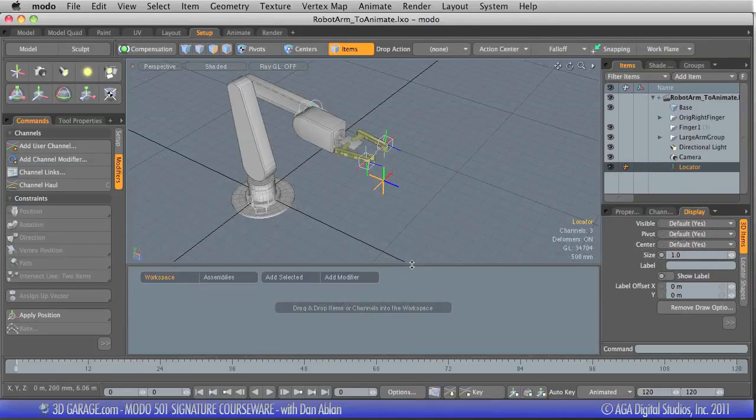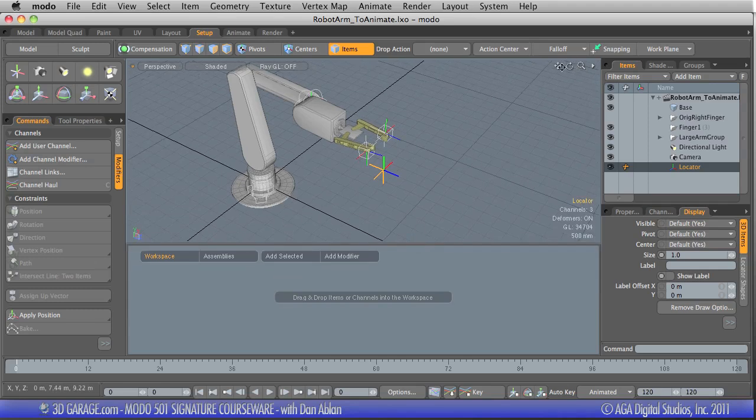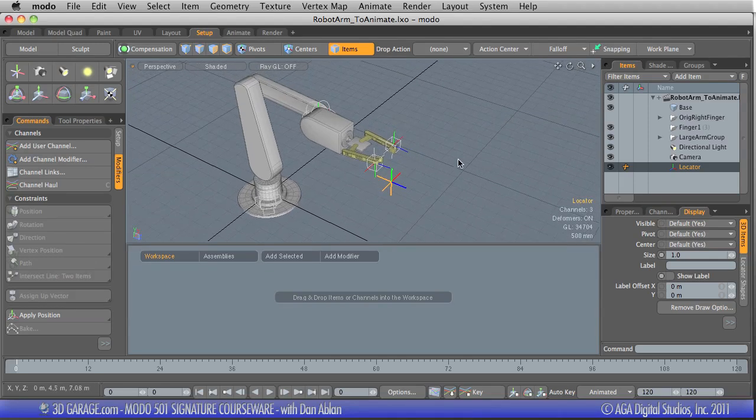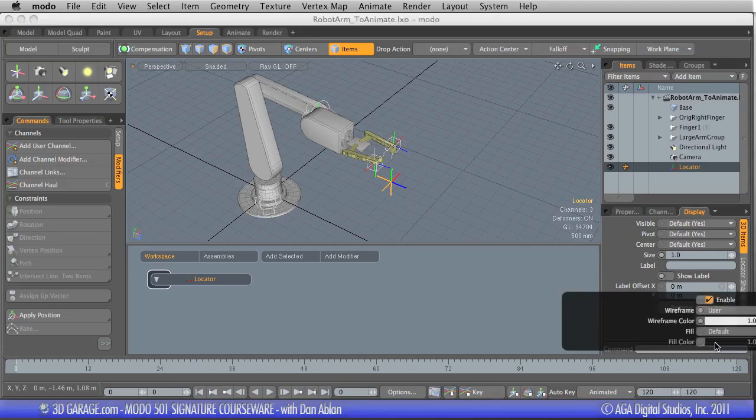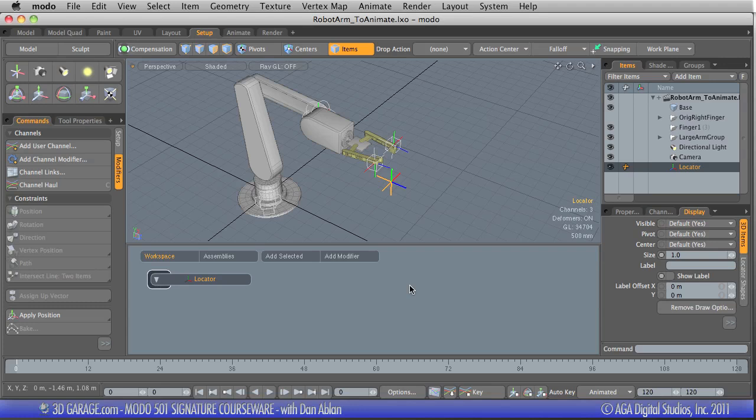All right, so what we're going to do is build up this channel link inside the schematic view. So what I'm going to do is take the locator and just hit add selected. Easy enough. And that little section right there is because I was playing with the draw options. So you can see right down here this black fill color. That's what that is.